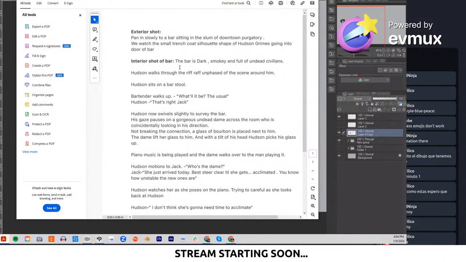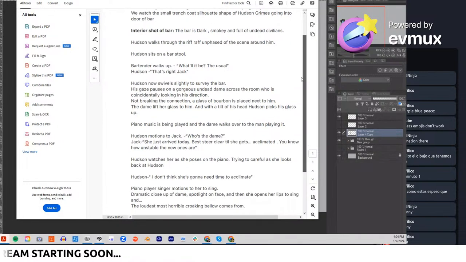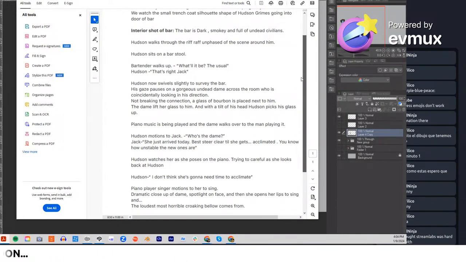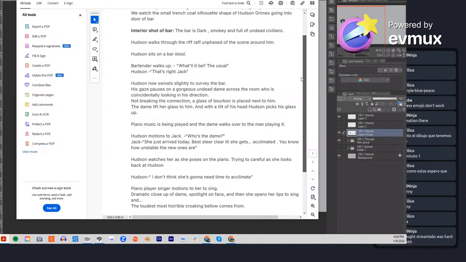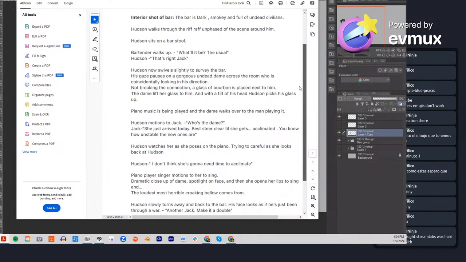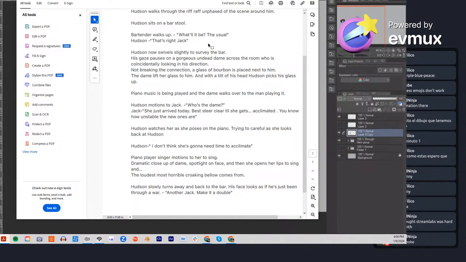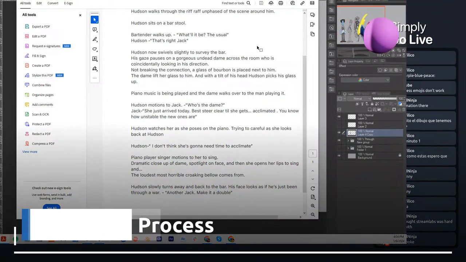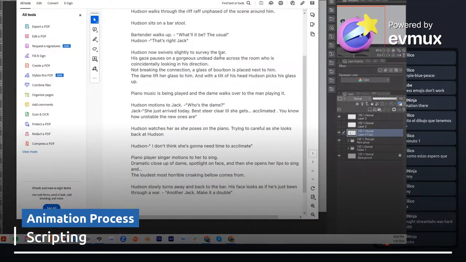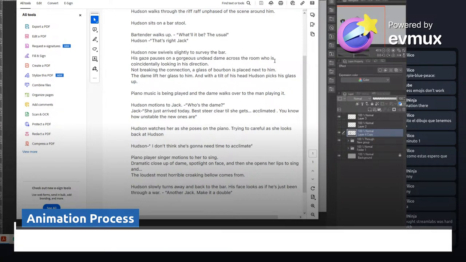Interior shot of bar. The bar is dark, smoky, and full of undead civilians. Hudson walks through the riffraff unfazed by the scene around him. Hudson sits on a bar stool. Bartender walks up. What'll it be? The usual? Hudson: That's right, Jack. Hudson now swivels slightly to survey the bar. His gaze pauses on a gorgeous undead dame across the room who is coincidentally looking in his direction. Not breaking the connection, a glass of bourbon is placed next to him.